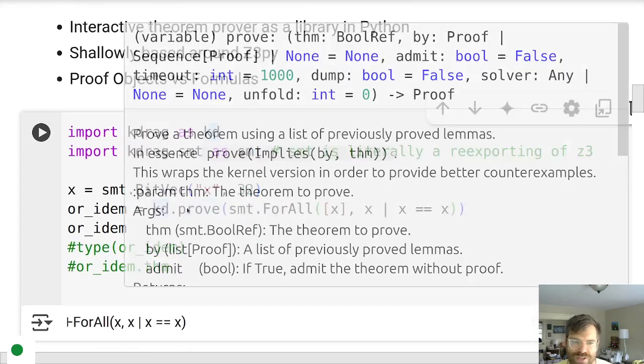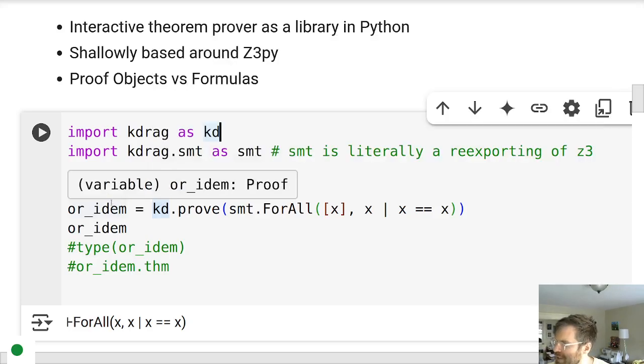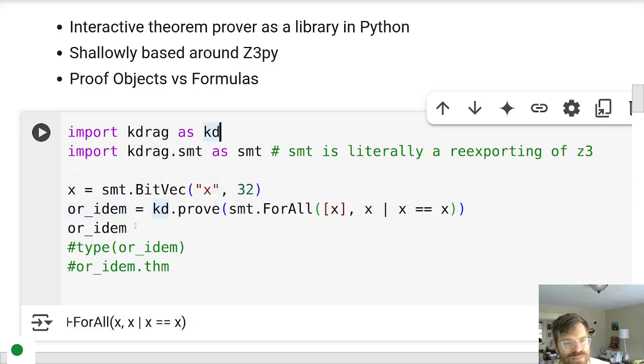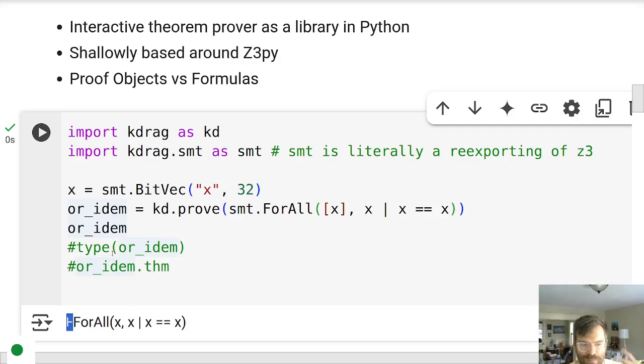And now you notice it's the same looking function, except now it's kd.prove instead of z3.prove. And it returns something instead of returning nothing. And what it proves is a Knuckledragger proof object. And you can see that because it has this turnstile here, which shows that it is a proof object. It is a proven formula rather than just some arbitrary formula.